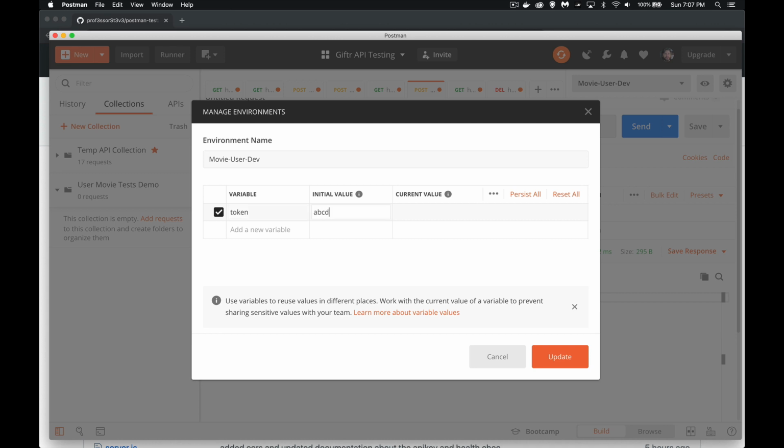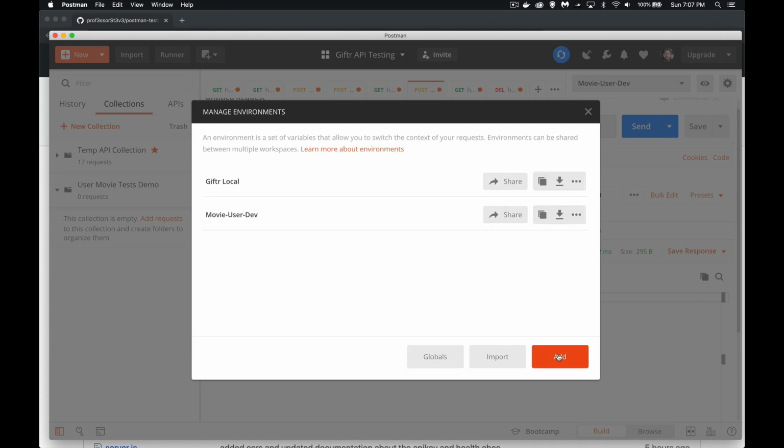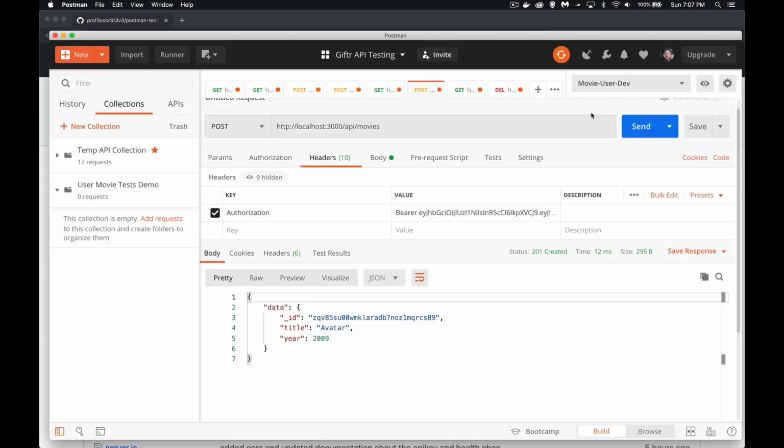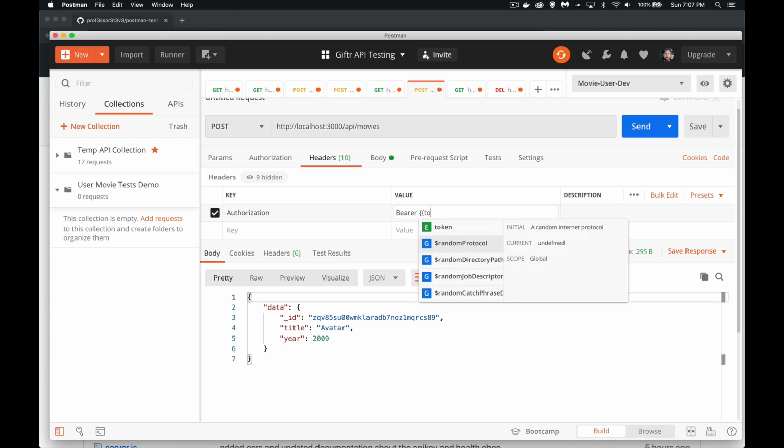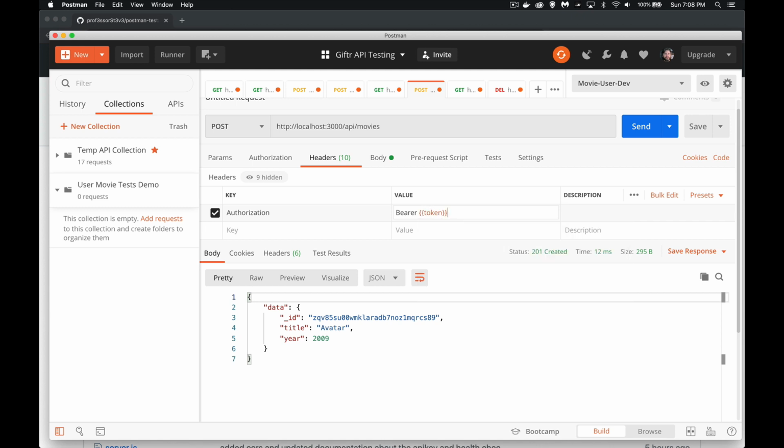And you can put anything in as the initial value. If it's something that's a constant that never changes, you can stick it right in here. But we can dynamically set this value inside of our scripts, which is what we're going to do after the login. We're going to put a value into here. All right, so I'll update that. Now I have a variable called token inside of this environment, and inside of here, I'm going to replace all that with my token variable, just like that.